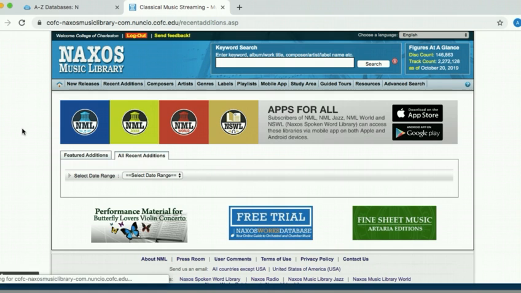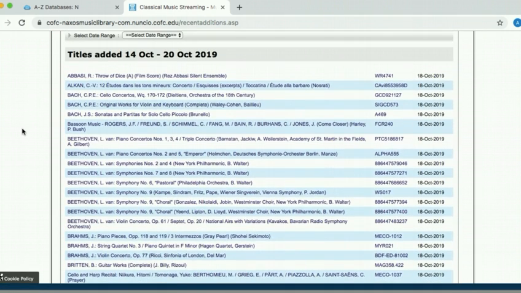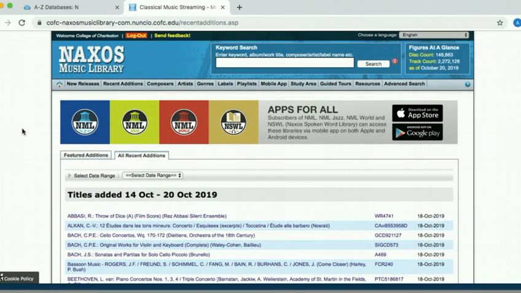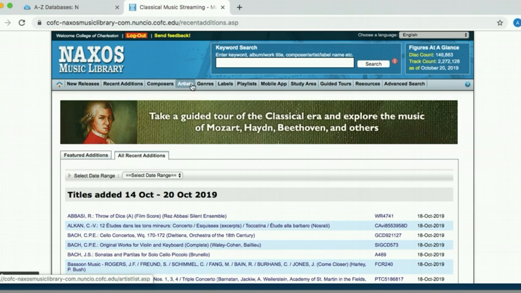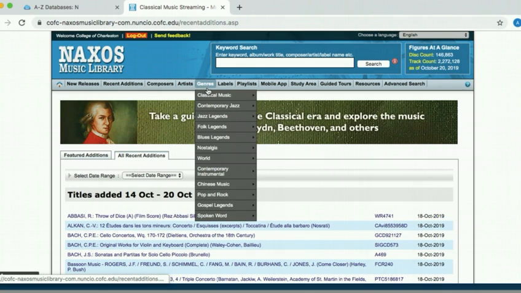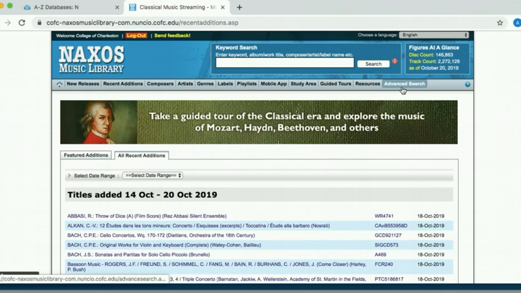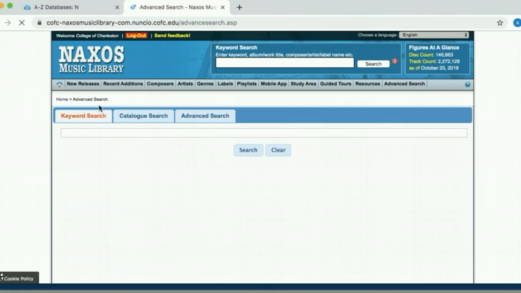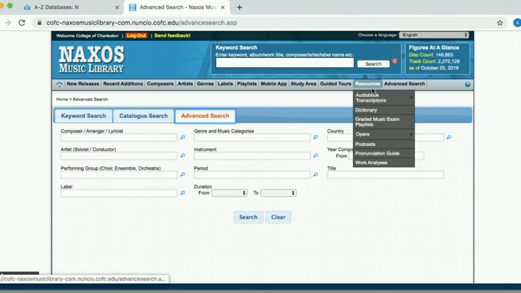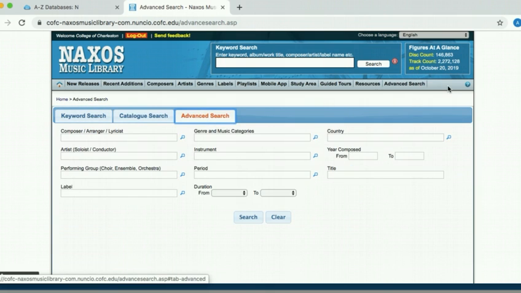So you click in and see new releases on the landing page. You see these tabs along the top. These are search categories, so we can search based on composer, performer, genre, and label. There's even an advanced search option that allows you to filter by time period and track length. We're going to look at the Guided Tours tab, which is a good starting point to get ideas on what piece to analyze.